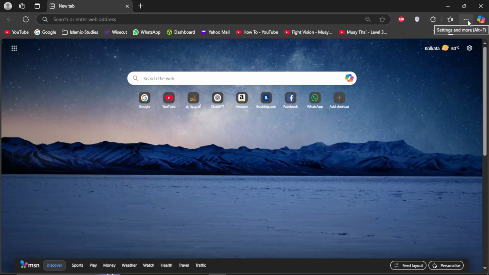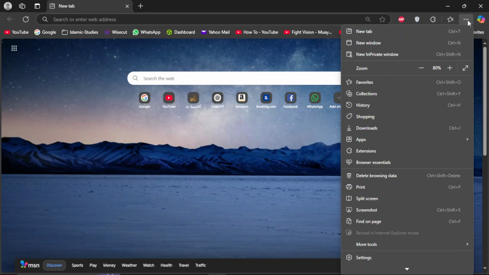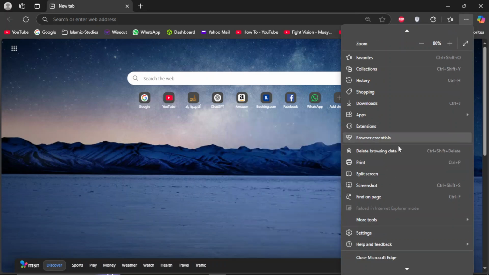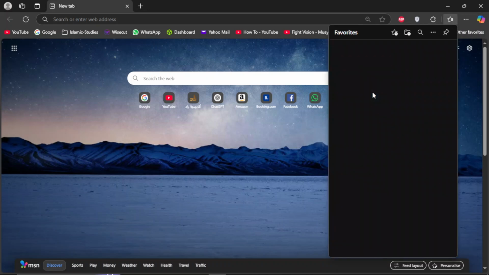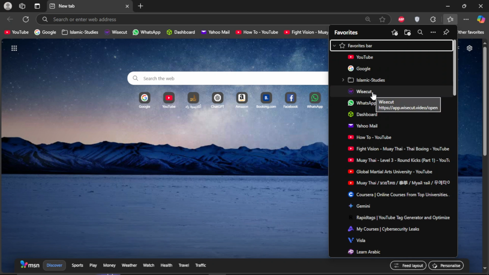So you go here, this three icon there, and then you look for bookmarks. So where is bookmarks? Favorites. Okay, let's check favorites. Alright, so I got this.